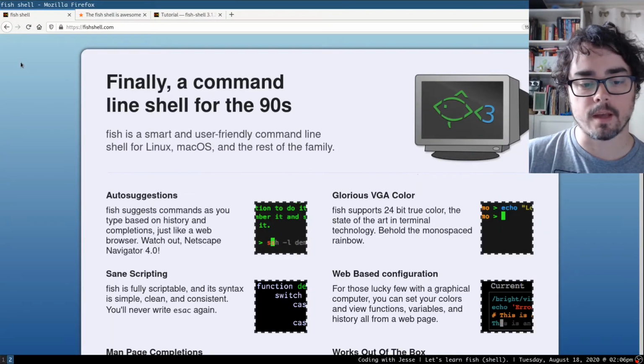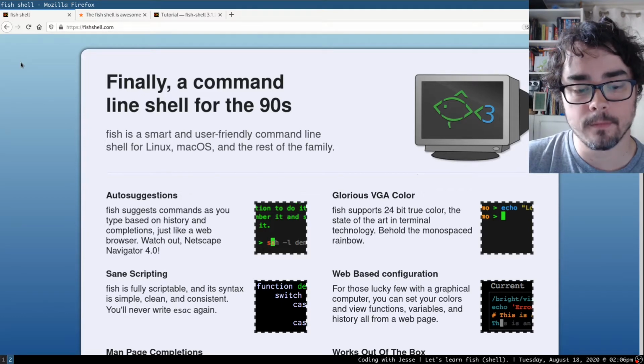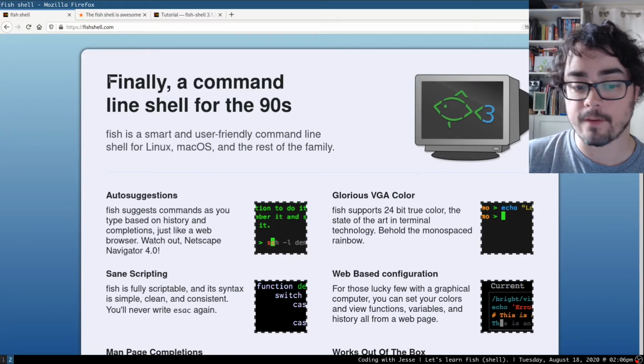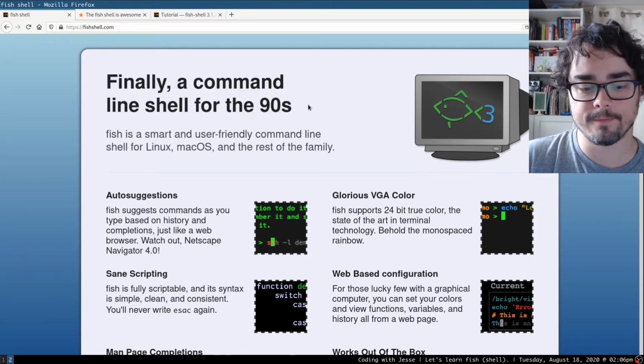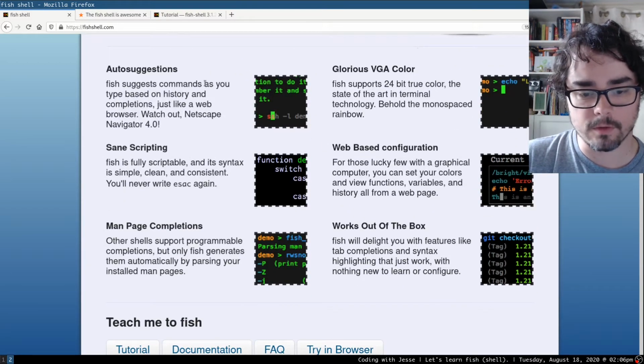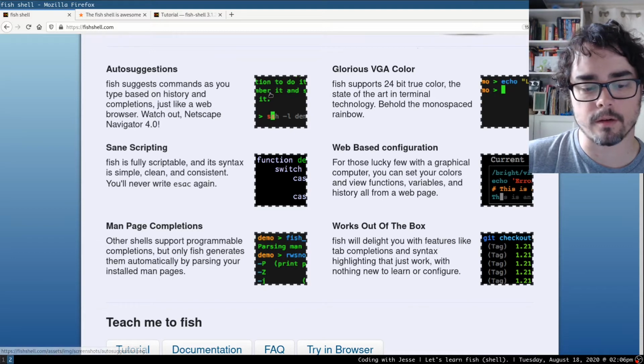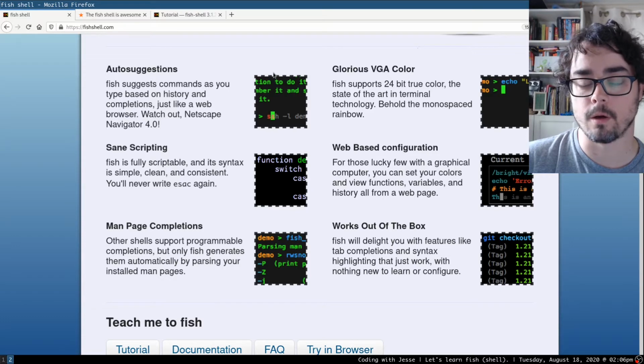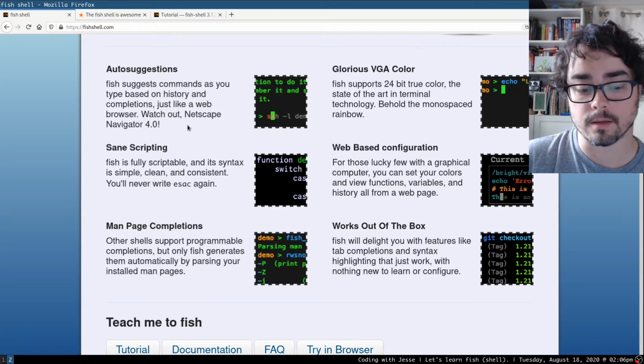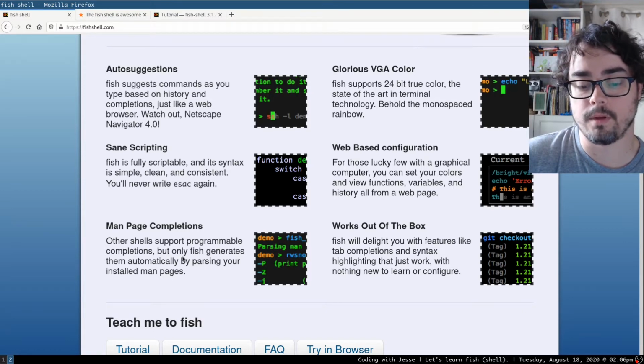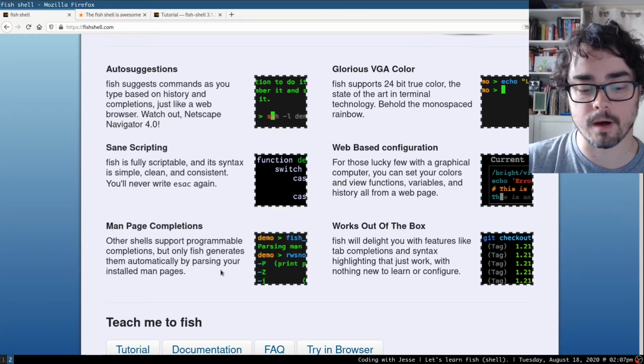So I'm on the fish shell website on fishshell.com, and it says, finally, a command line shell for the 90s. I like that. I think what's really cool about it sounds like is the auto suggestions, auto completion. That sounds really useful because I'm always scrolling through my history in Bash trying to figure out stuff I did before. And it's not just your history that it suggests on, but it actually somehow can auto complete based on software. I think it actually parses man pages to figure out how to do that.